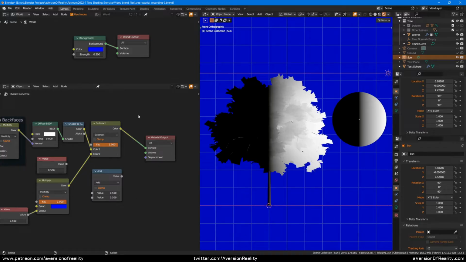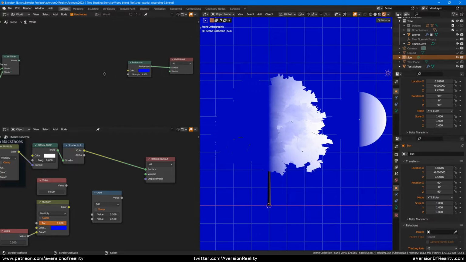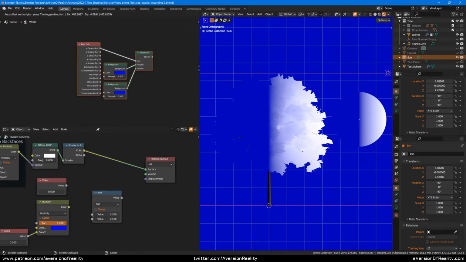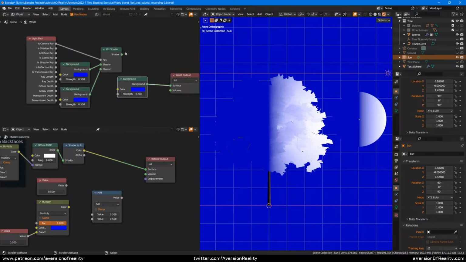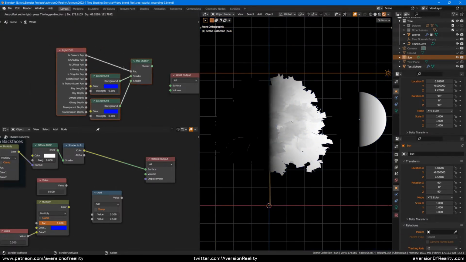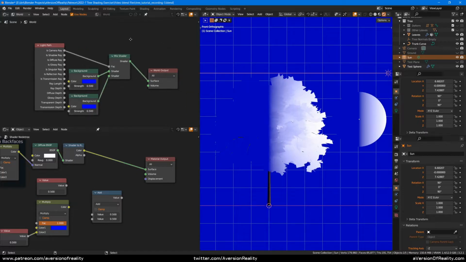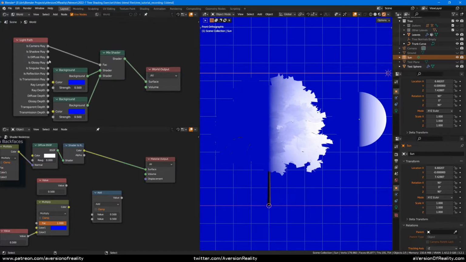There is a better option, and that better option is the light path node. This is a node that does a lot more in Cycles than it does in Eevee, because in Cycles there's all sorts of light bounces and tracking light, but it still does some things, mostly these top outputs. IsCameraRay gives us a mask of if something is directly visible to the camera, which is another way of saying a mask between direct and indirect.